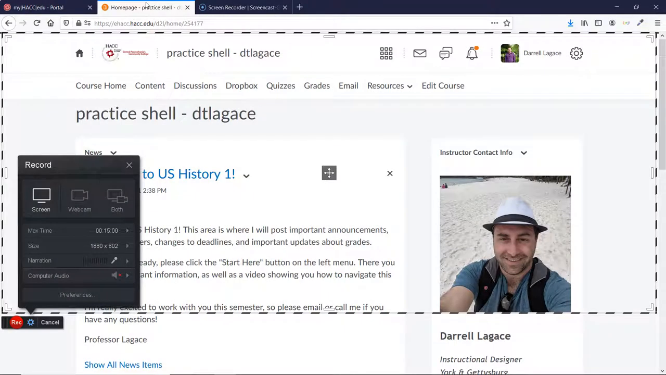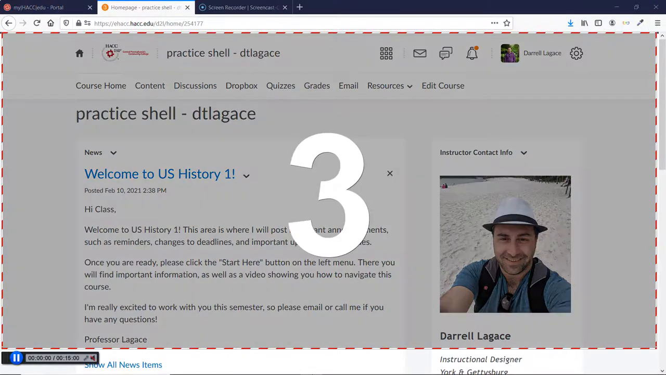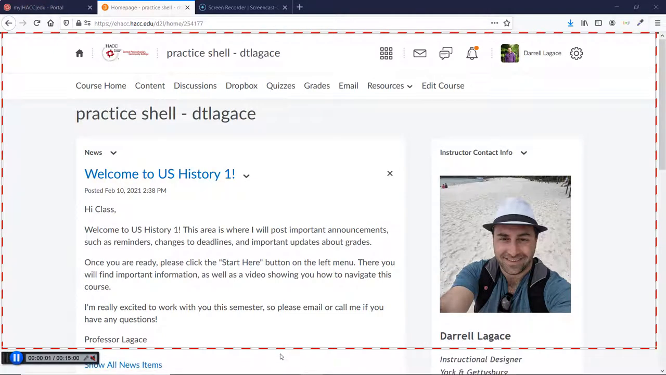Let's look at a sample course and talk about your course navigation video. When you push the red record button, it will count down and then start recording. A course navigation video serves two real purposes: to help students find your course materials and to make the students feel supported from the very beginning.